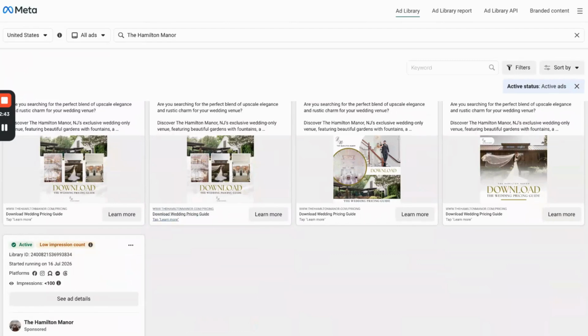And also, there is one important mistake that I see a lot of venue owners make when they just start running Facebook ads, which is that they don't have a clear CTA. CTA basically means a call to action. As you can see in all 5 of these ads, it says download the wedding pricing guide. What a lot of the other venues do is they have a CTA of a free tour. Now, a free tour in exchange for contact information is a big commitment.